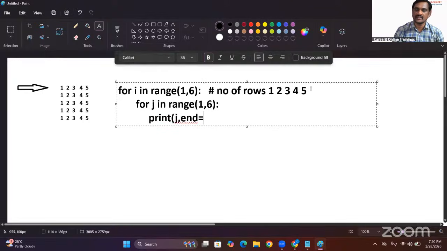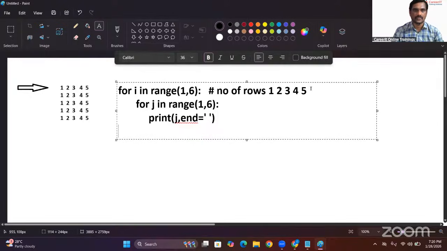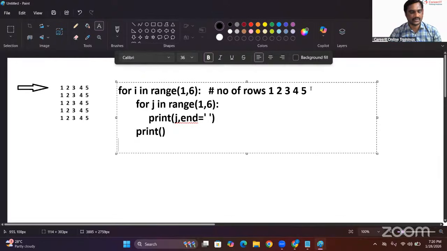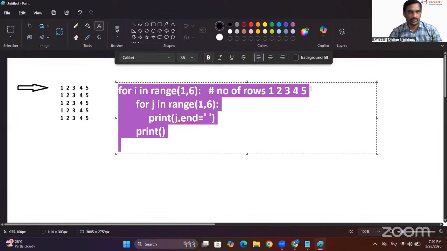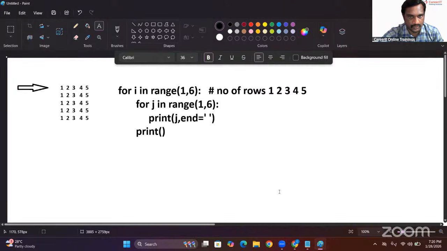End means what? It can print in the same row. And after printing 1, 2, 3, 4, 5 times, to move my cursor to the next line, here I gave the empty print, sir. So this is what our loop is. I am coming with it step by step. We will get more clarity. So this is the code actually. We are going to write 5 rows and 5 columns. Sir, how will it work? That is our problem. Guys, understand?